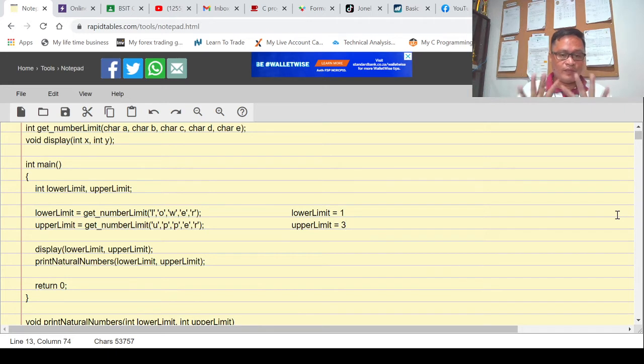Here, this manual simulation actually, if you're following my video, you can relate this. I've been into this discussion for quite some time, right? Now look at this here. The next line is here. So we are trying to call display, and when we call display, we are bringing the value of lower limit, which is 1, and the upper limit, which is 3.